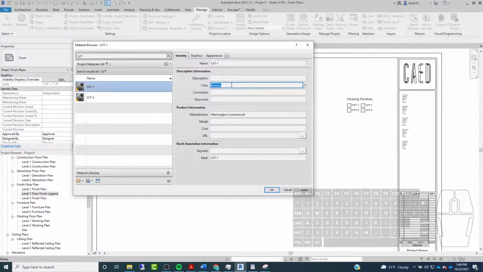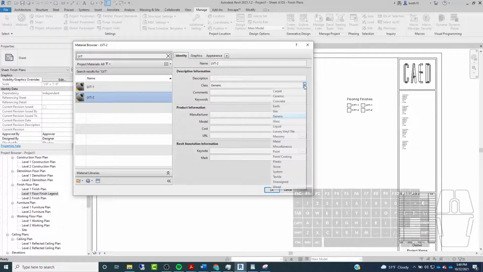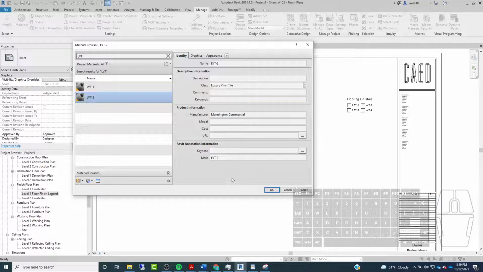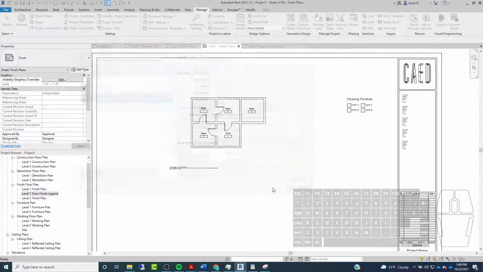So I'm just going to type luxury vinyl tile. Okay, so there's my luxury vinyl tile. Go to LVT2, and you can see luxury vinyl tile appears. So I'm going to set that there. Mark LVT2, and then manufacturer. I'm just going to do Mannington for this as well. Okay, so that looks good. So then we're going to do apply and then okay.